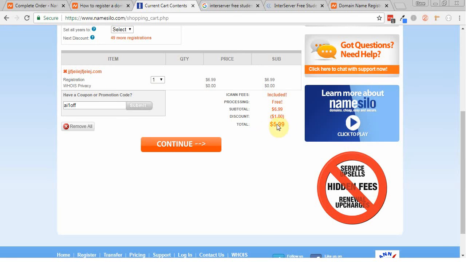So this will be $6 for the first year. Okay, then after that, it'll be $9. But that's it. There's no hidden fees. It's just that is how much it'll be. That's one of the things I like about NameSilo, like right up here. There's no hidden fees. There's no upcharges. It stays the price that it's supposed to be, which is nice. All right, so then you'll hit continue.